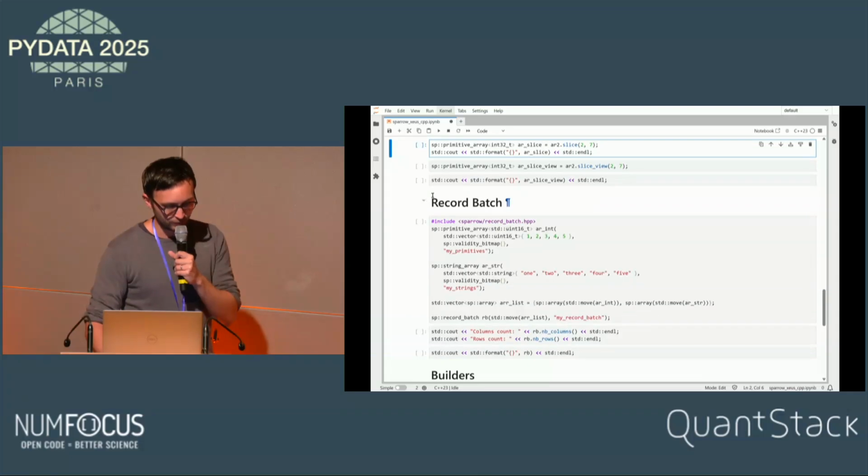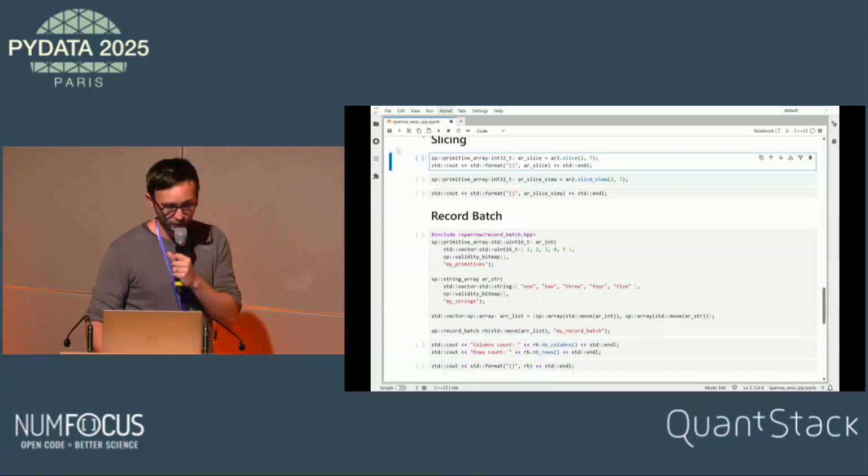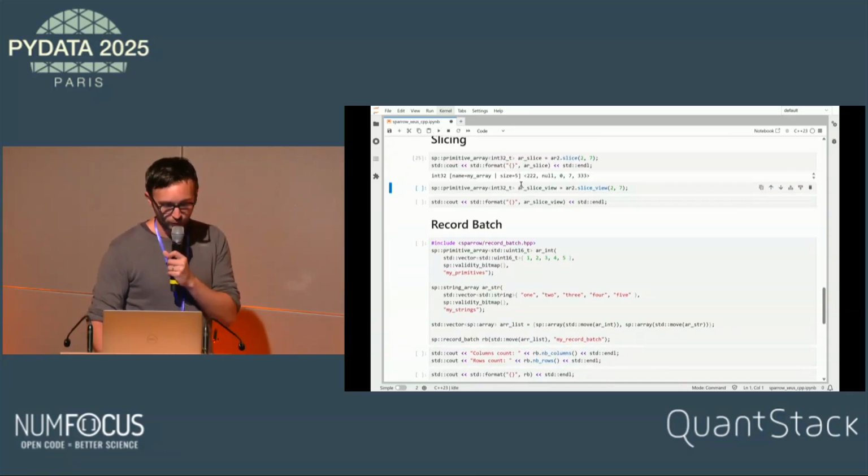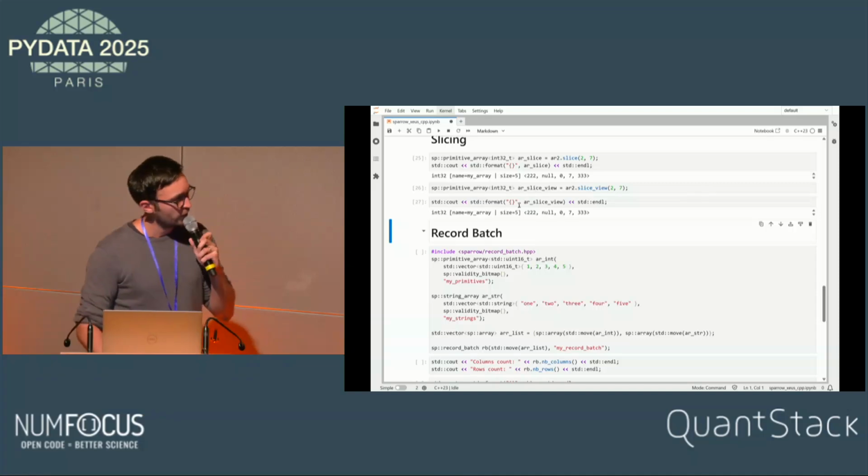About slicing, we provide methods too. We can just really copy the primitive with a slice, or just have a view, a new view on the array.